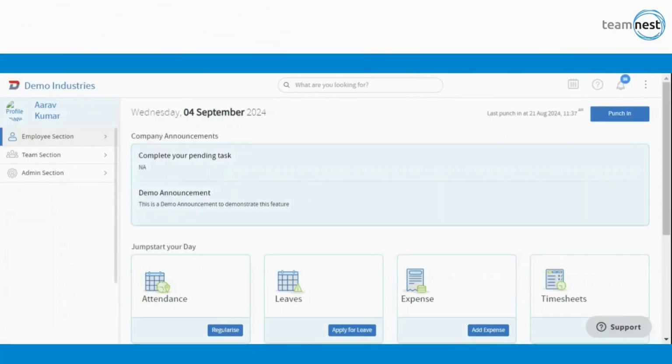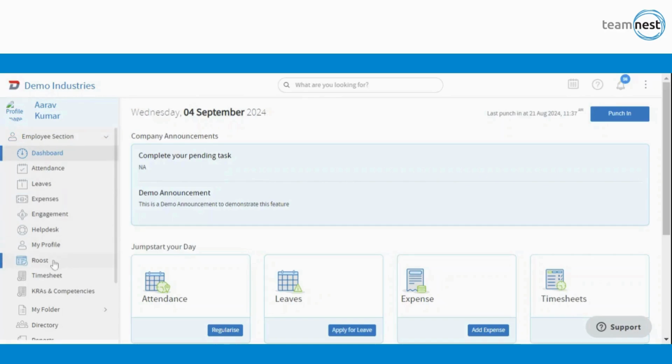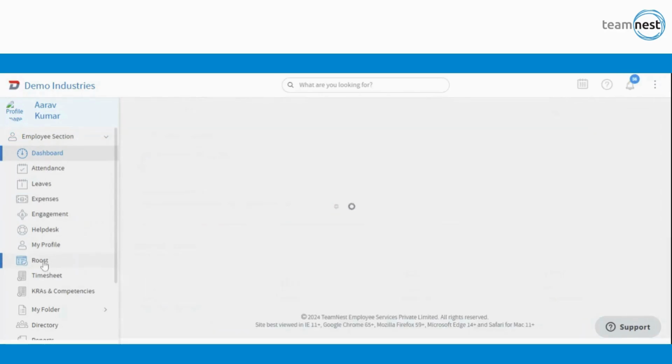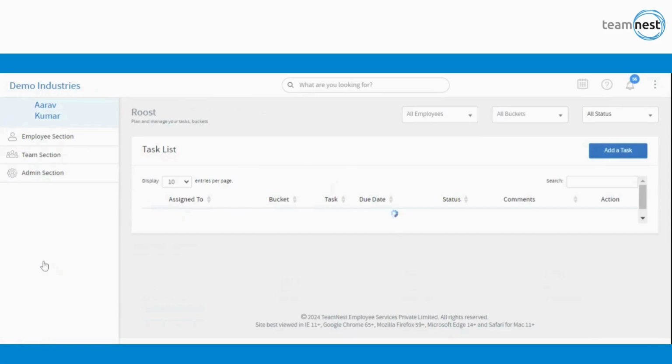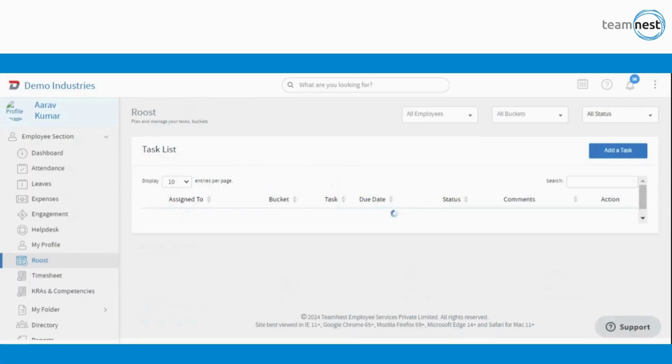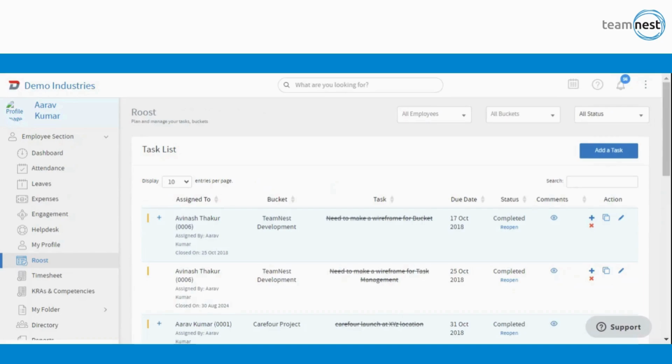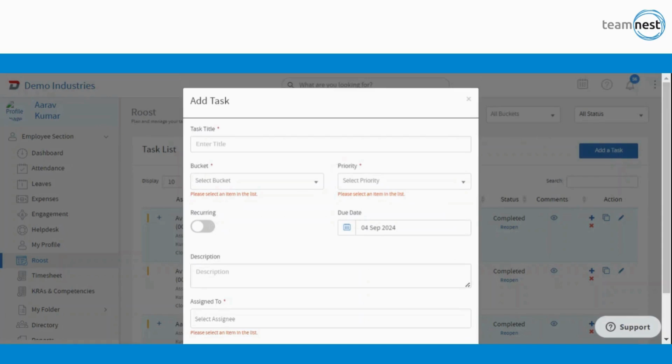Business portal, within the employee section, you will have access to Roost. Now, Roost, as I told you, is task management where your managers can assign tasks to your team members. So, over here, the manager needs to click on the Add a Task button, and they can mention the task title.